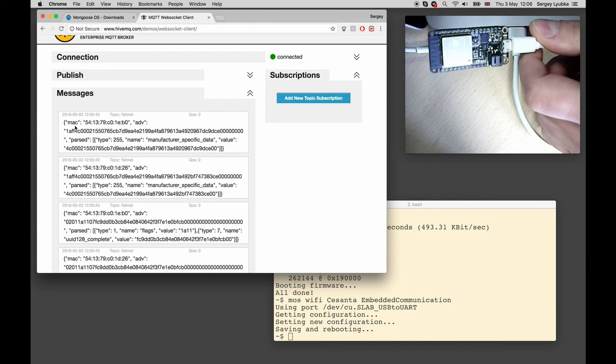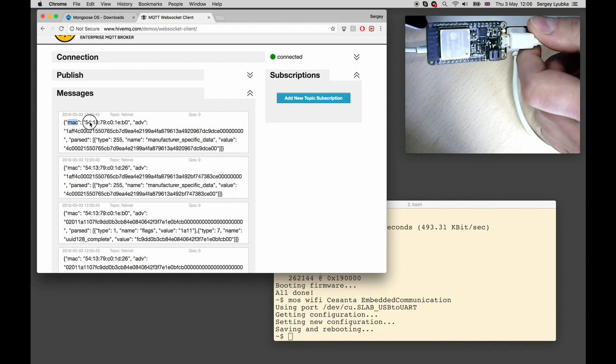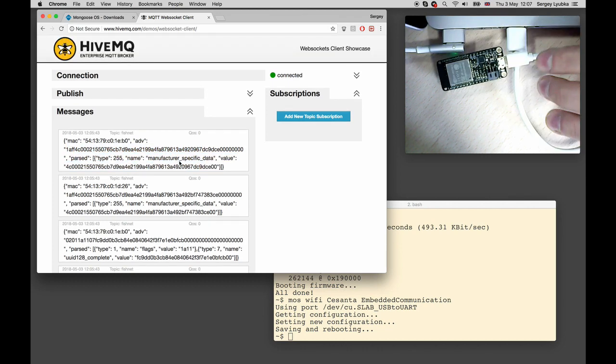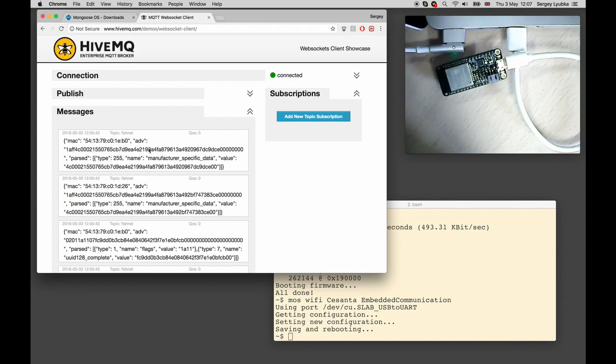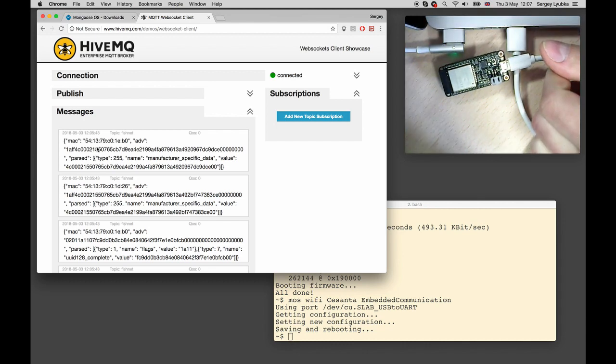So every message contains a Bluetooth device MAC address and the not parsed advertisement data and the parsed advertisement data. So for example, beacons can send sensor information and so on. So you can easily collect this data with any MQTT client and store it in any database you want and do analytics.